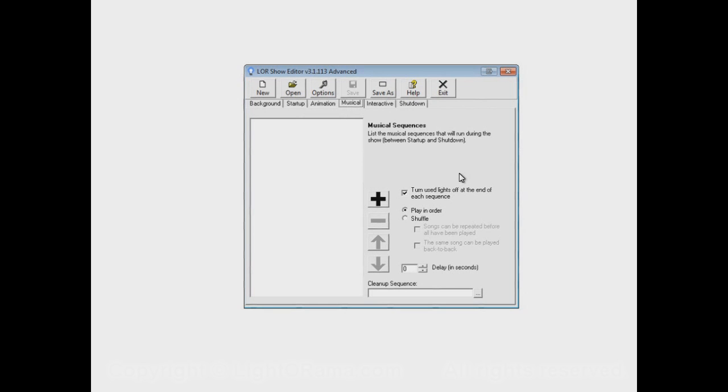Almost every show that people make will have sequences in its musical section. It might also have sequences in other sections, or it might not. But almost always, they'll have sequences in the musical section. So, like I said, each of these sections can contain a list of sequences. Right now, the list, which would be shown here, is blank. There are no sequences in the musical section.